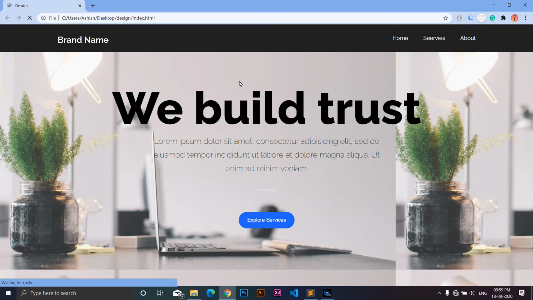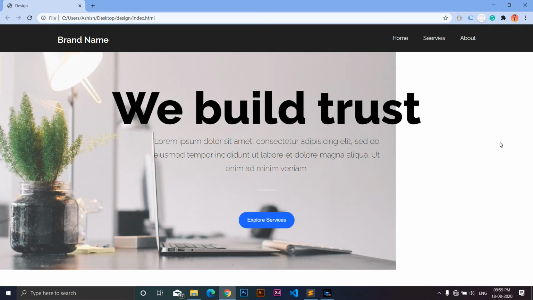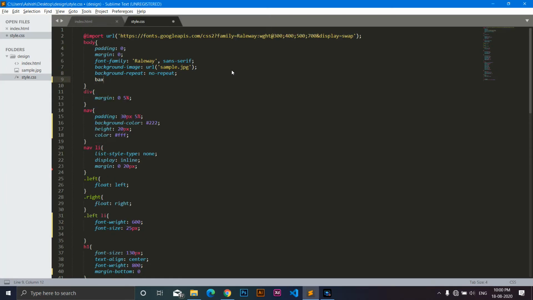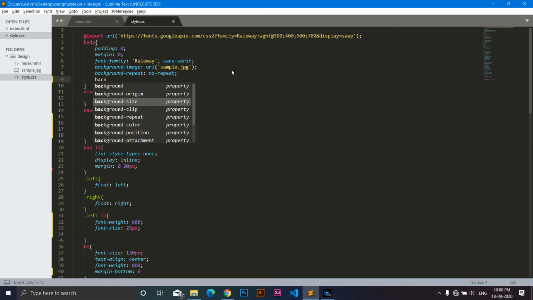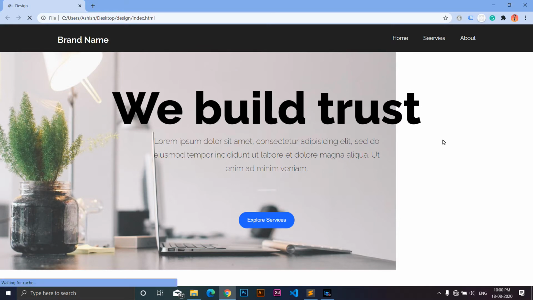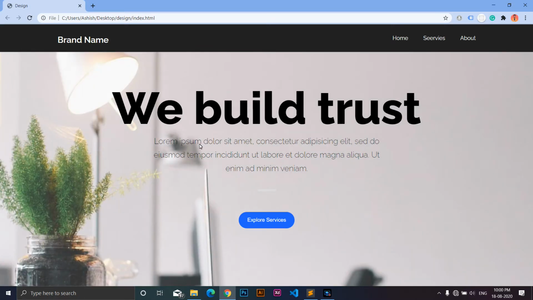Now if I go back and see, I want this image to fill this space, so we can do this with background-size, and let's say, okay, here it is, cover. Now when I say cover, it actually fills up the whole space, as you can see.